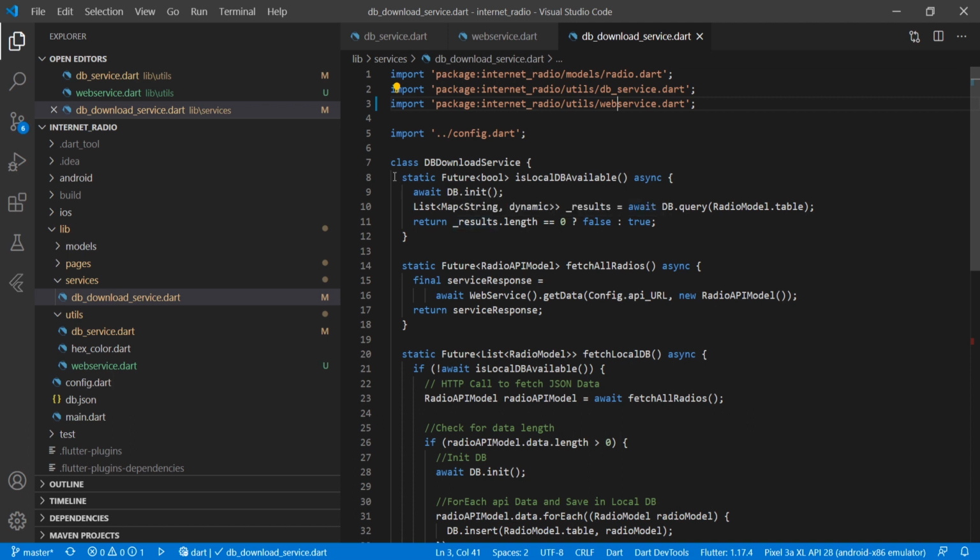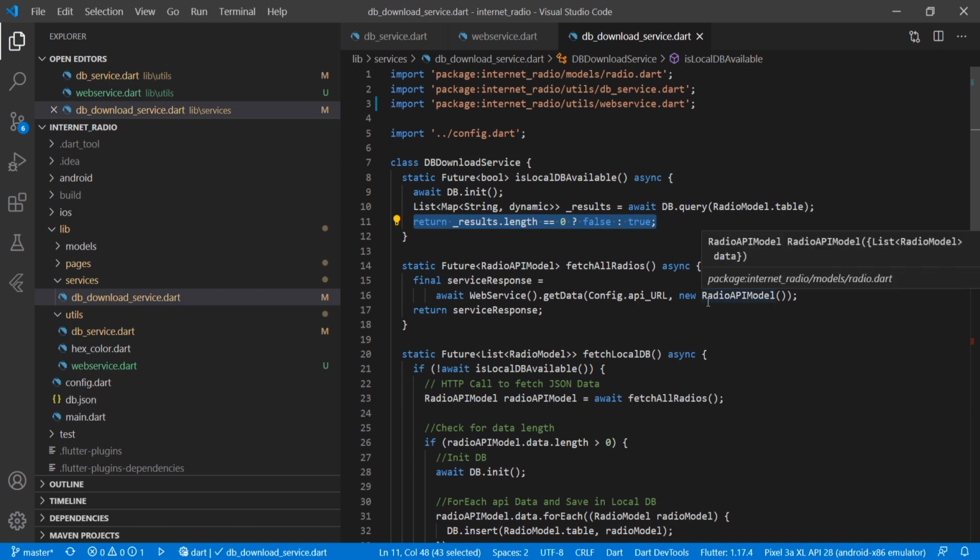So basically what we are doing here is we have created one method, local db available. There we call db.init, and then we create one list parameter, and then we call our db.query, providing the table name, and then we check the length. So basically we are checking whether we have local data or not. If we don't have any local data, then we will download it from the server.